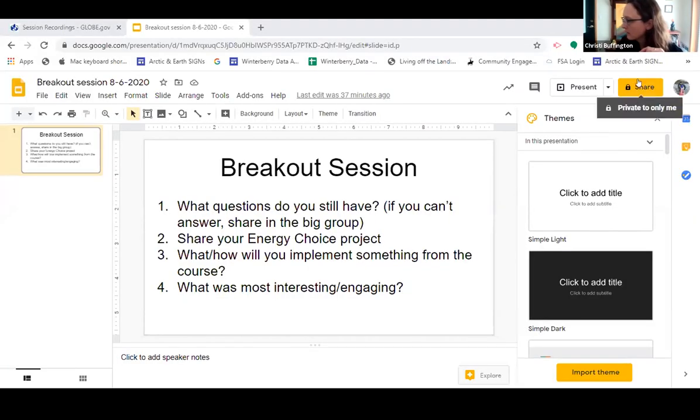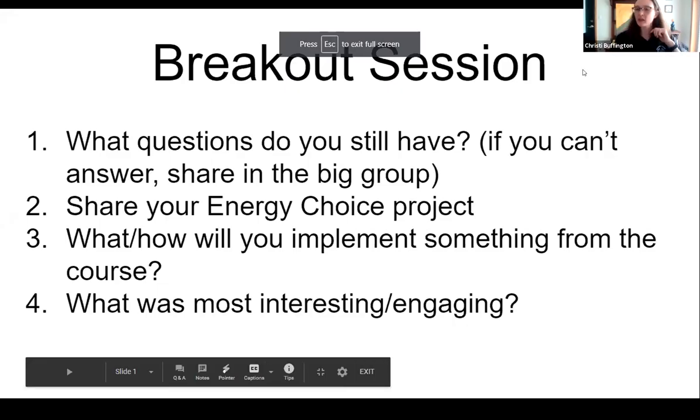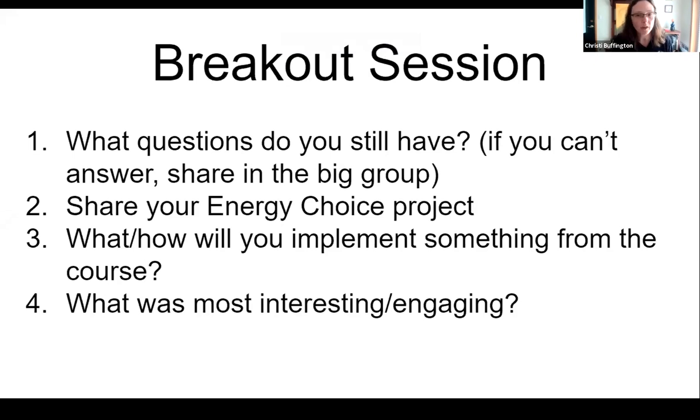So in your small breakout sessions, here are the 4 things that we hope that you will talk about. What questions do you still have? And if no one in your group can answer them, please share them in the big group when we return. Since we didn't get to share the Energy Choice Project, this is something you could do here in your breakout session. Talk about what will you implement from this course, how will you implement something from this course with your youth, and also what was the most interesting or engaging thing that you learned or did during this session.